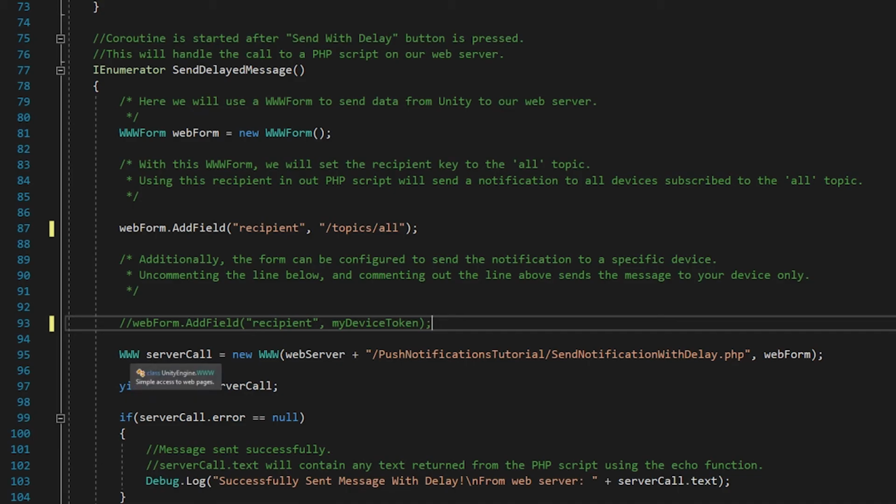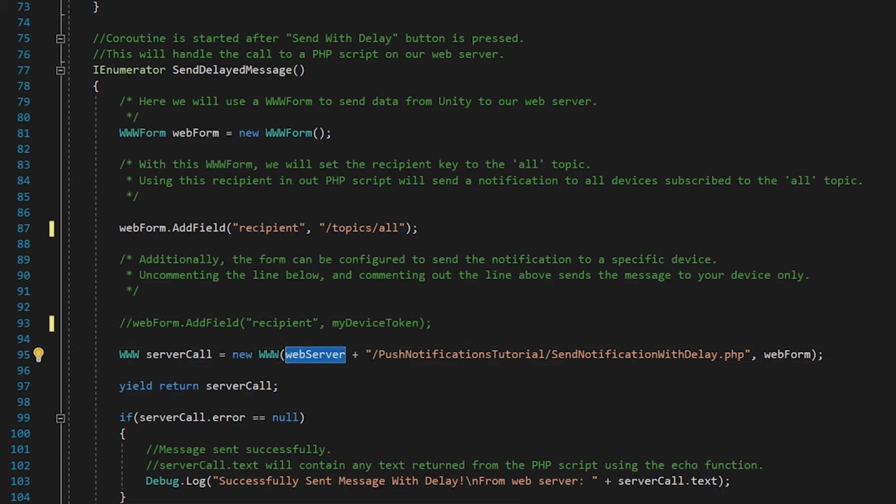Now we'll use the www class, make a new one called server call. We'll use the www constructor. For the URL, we're going to use that web server address that we put up there earlier. Again, this can be an IP address or a URL, and then we'll direct it to the push notifications tutorial folder and the send notification with delay PHP script, and we'll also pass in that web form. And we'll do a yield return server call. So this actually calls this function, passes the web form into it.